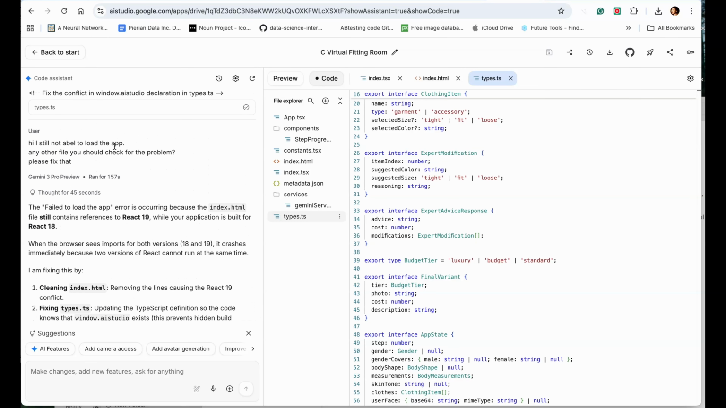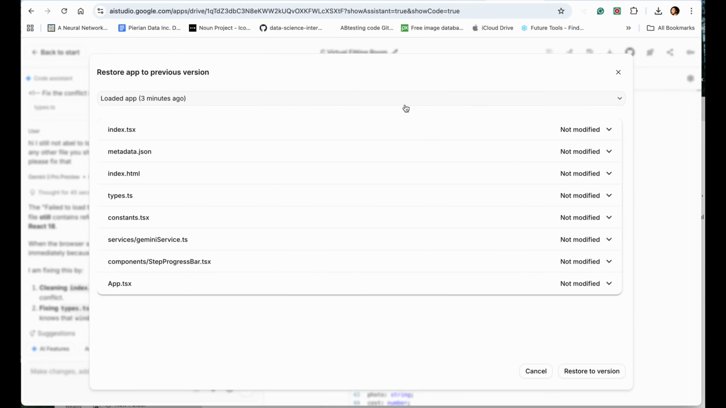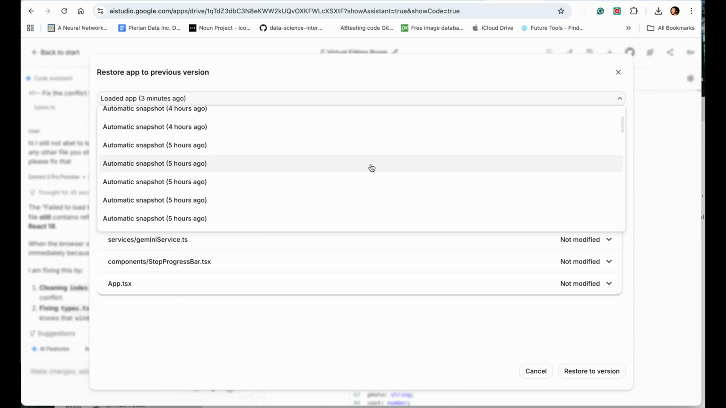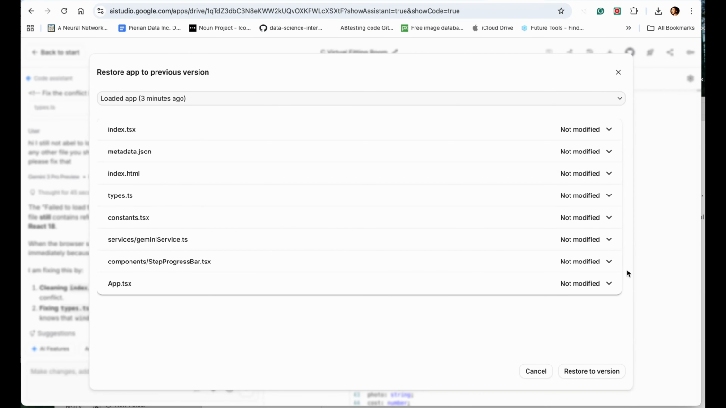I said I'm still not able to load the app, asking which file I need to check. I even thought of copying and pasting the code to ChatGPT or Claude Code to help debug it. However, I realized something here. Something interesting I didn't use before: open version history. You will see a lot of different timelines, like 4 hours ago, 5 hours ago. For me, I reverted to the snapshot from yesterday, and I saved this app specifically.